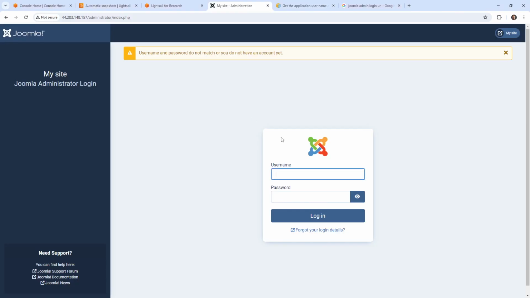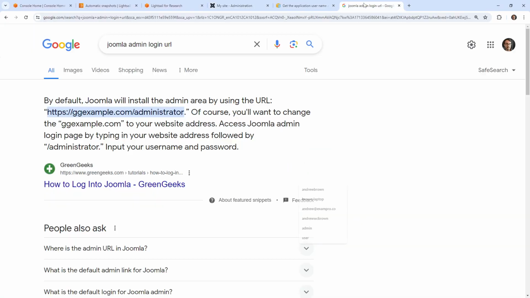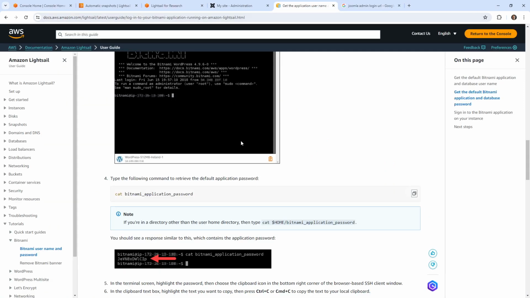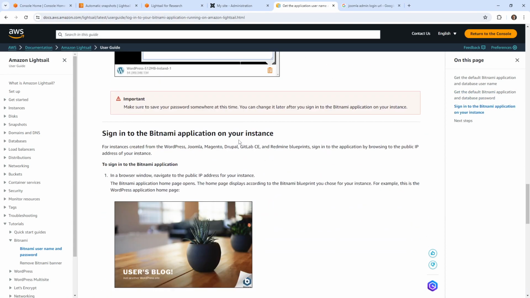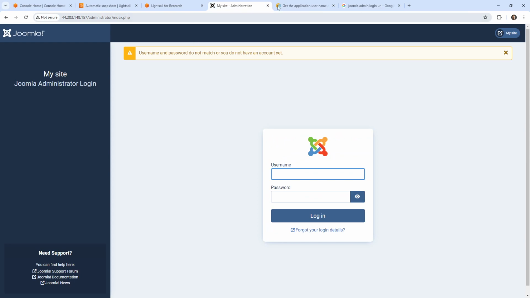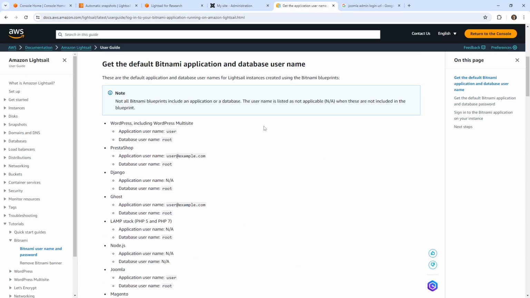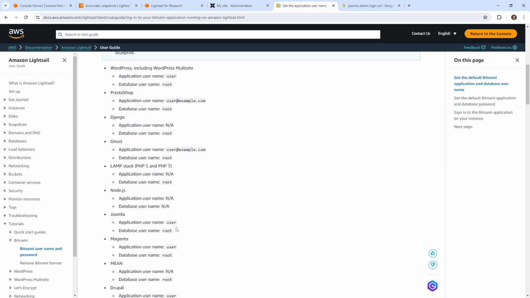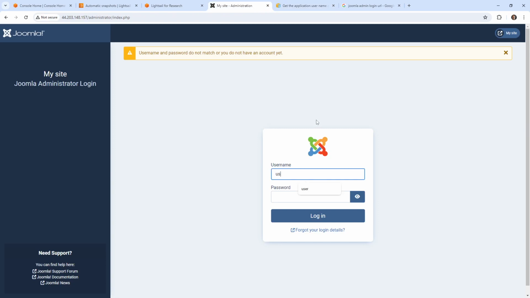So we'll go back here. And I'm going to assume it's the administrative panel that we have to go to. And it was what? This one was... scroll up here. The default is user. And we'll type in user.